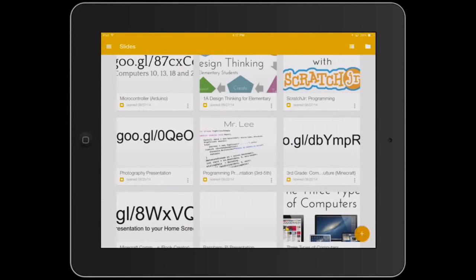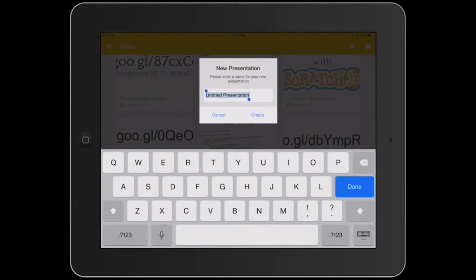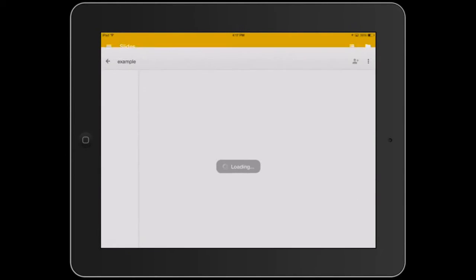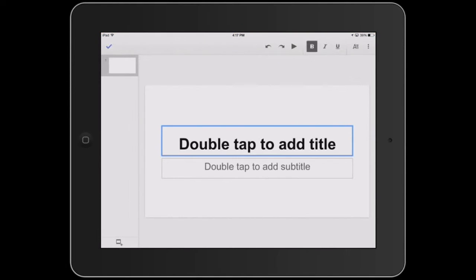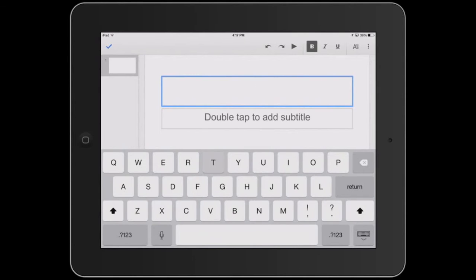At the bottom right, tap on the plus icon to create a new presentation. Add a new name for your presentation and then tap on Create. Double tap on the text box to add text. When you are in the text box, you will find the buttons for bold, italic, underline, undo, redo, and play presentation on the top right.